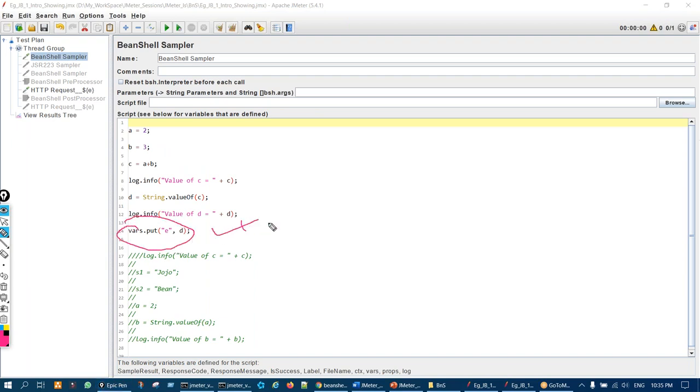Okay, so this is the importance of vars.put. Very important thing. Why will it be used? Remember, any operation you do here, after doing that operation some value will be there that you need in a subsequent request. So directly you cannot call it. You have to use this vars.put. And how to use this vars.put? That is what we have discussed, right?